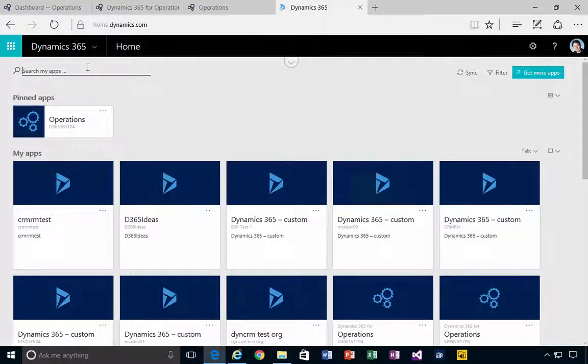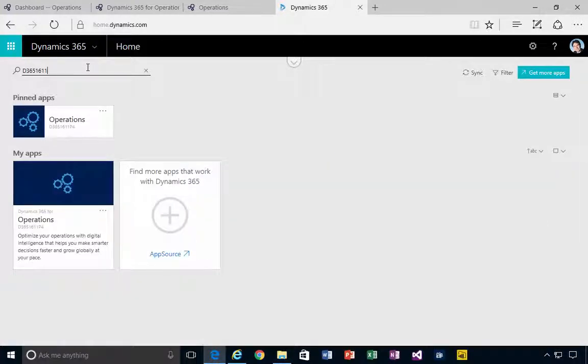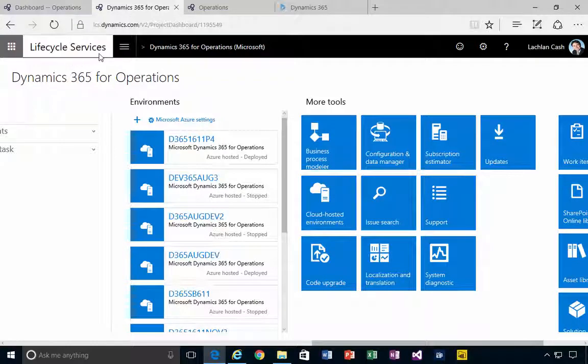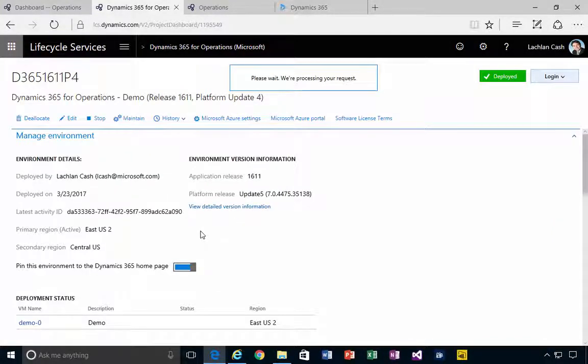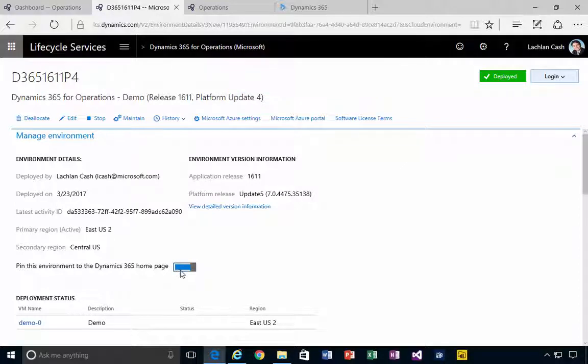Now, my environment was called D365 1611P4, so therefore I can search for the environment and access it from Dynamics Home. If I go into my Lifecycle Services, this is the name, Dynamics 365 1611P4, and if I click on it, obviously I can ordinarily link to the environment by going into the logins and then saying log into my Dynamics environment. But you'll see here, for example, there's a menu option or parameter that says pin this environment to my Dynamics homepage, and so I've enabled that.